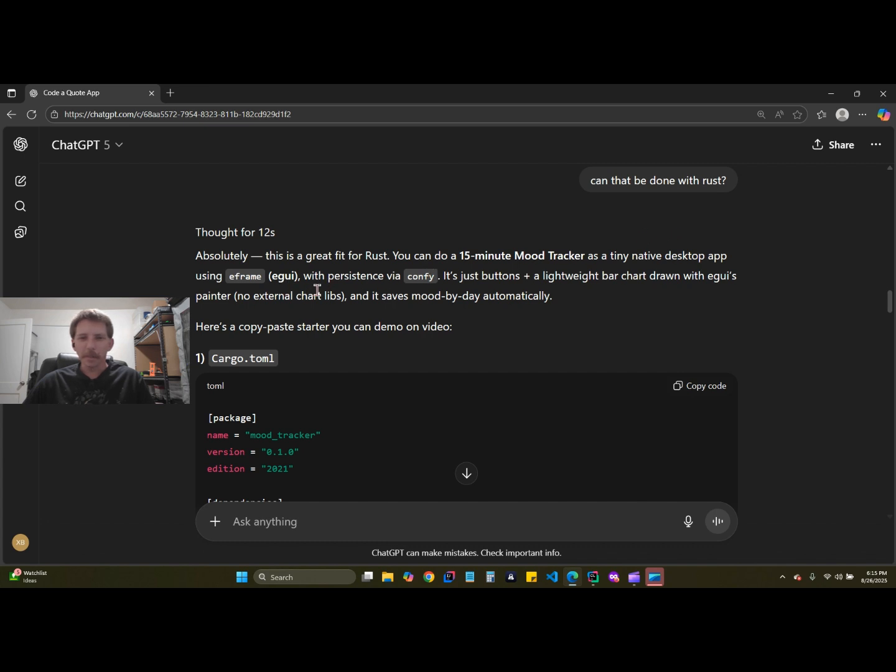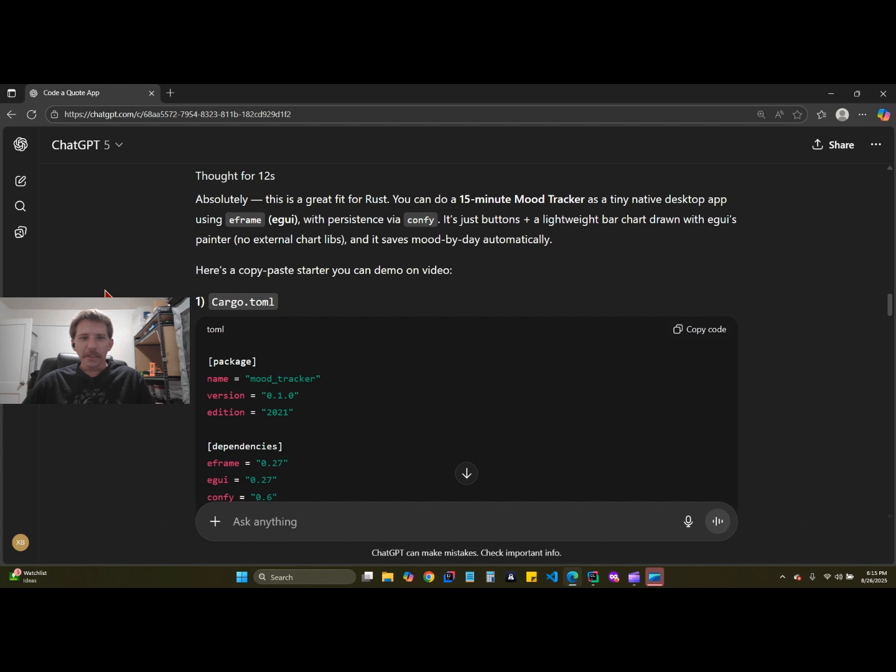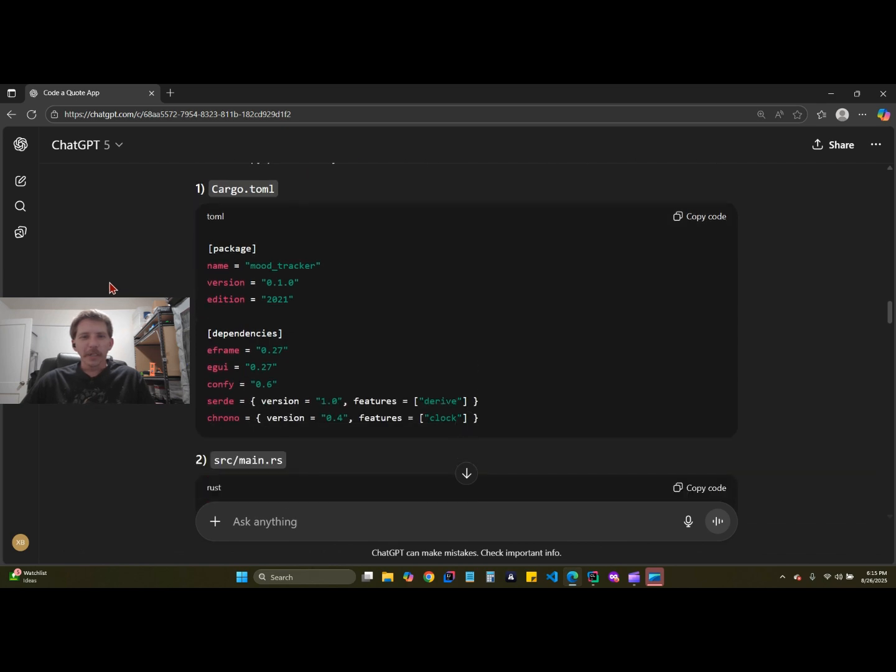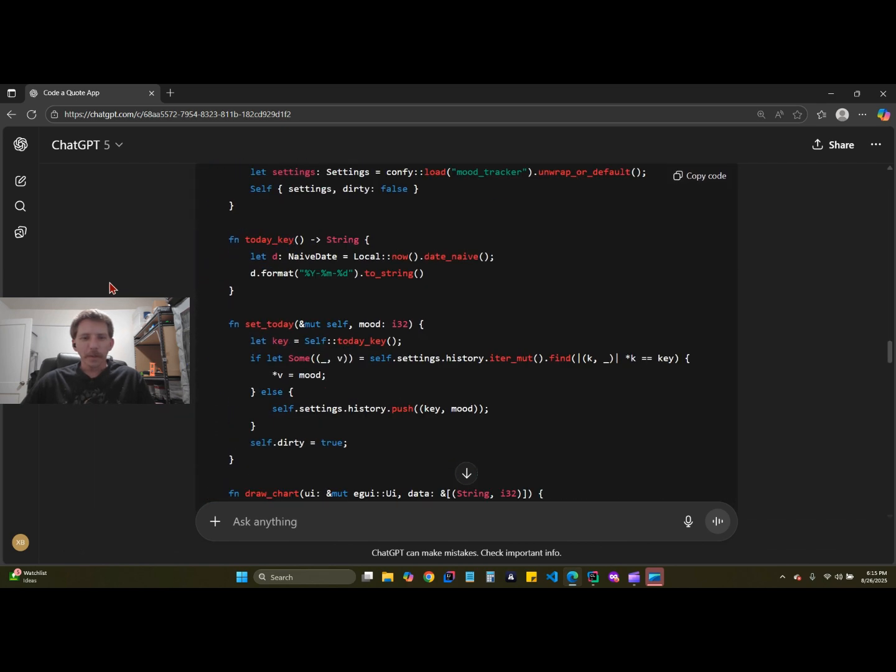All right. Let's see. It's just buttons plus a lightweight bar chart drawn with egui's painter. No external chart libs. All right, that sounds nice. Saves mood by day automatically. All right, so it's going to use Rust. It's going to save it to our local machine. And let's see what we got here so far. Okay, we got a bunch of code.